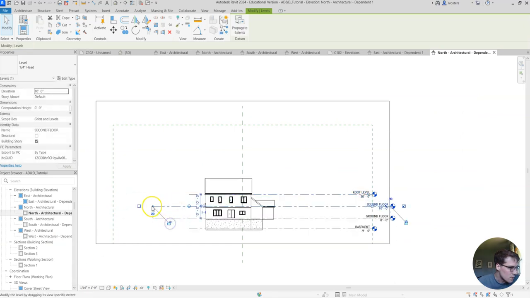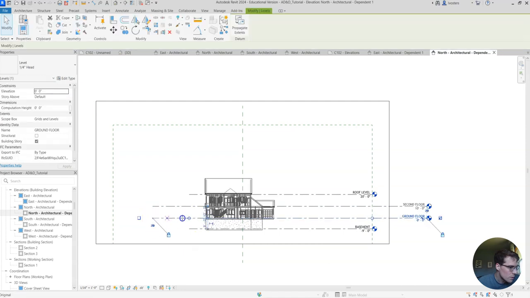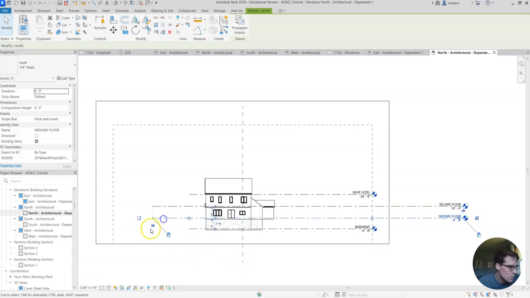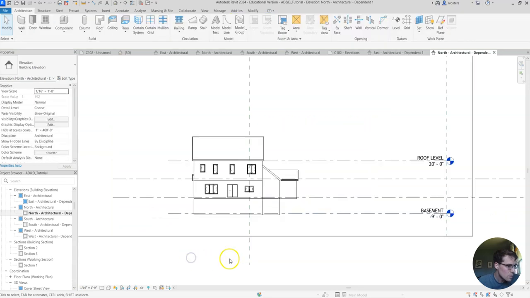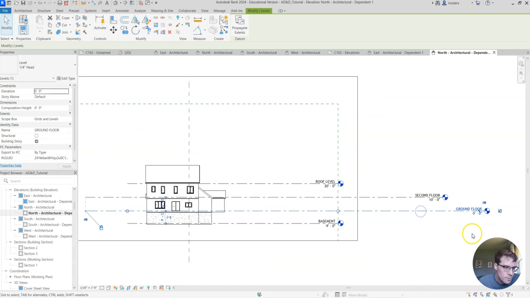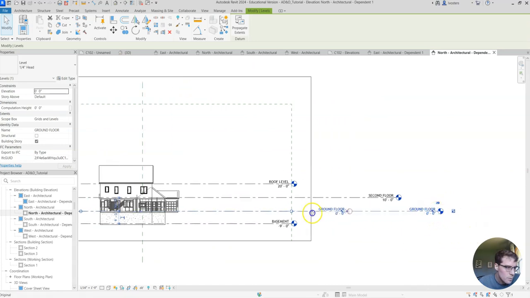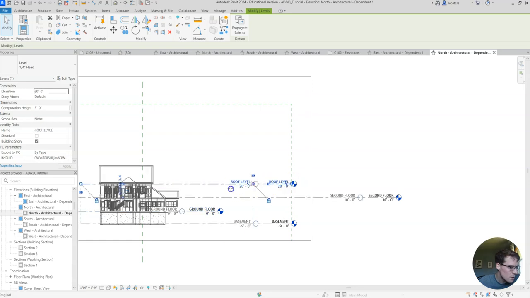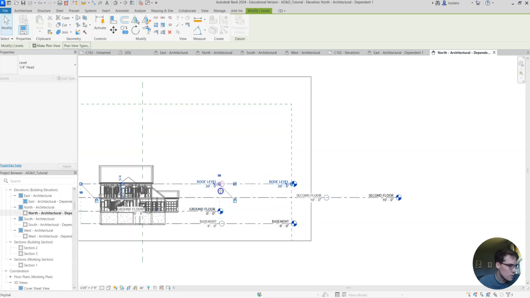And that looks pretty good. Why didn't that update? All right, we'll come back to that. Let's bring that all the way in. These ones as well.